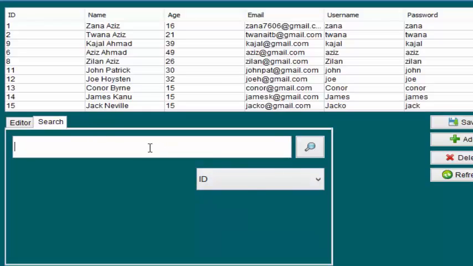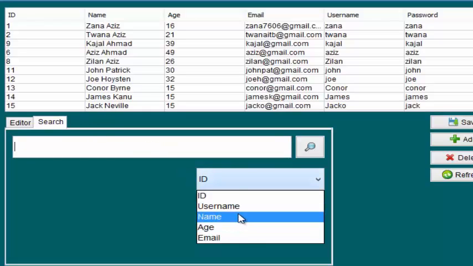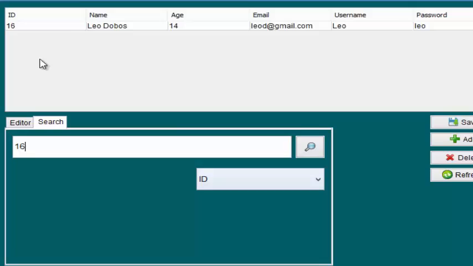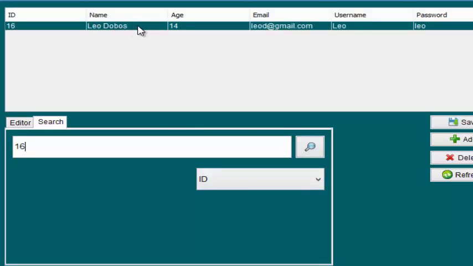So you can use this combo box right here, so you can search for an ID, a username, a name, age, or an email. So let's click ID first. Let's type in an ID of maybe 16. We're going to click search, and as you can see, ID 16 is Leo Dobos. Or we can search for ID of 21. Let's click search. Oh, that's me. Oh, that's actually my ID.